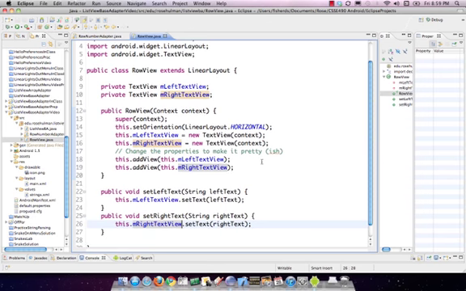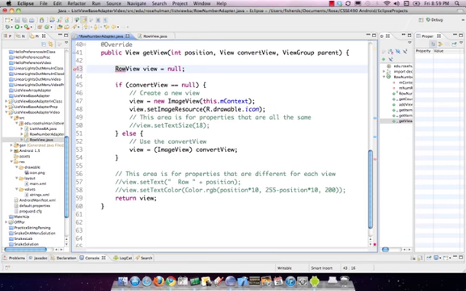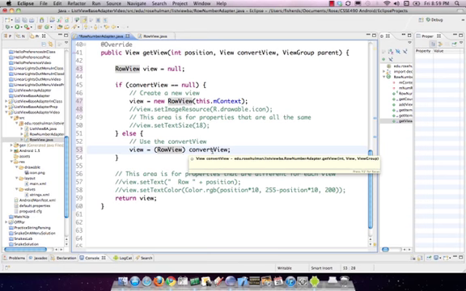Back over on the adapter. So instead of creating an image view, now we're going to create a row view. So some things are going to have to change. Our constructor is going to have to be for a row view. Set image resource doesn't make any sense anymore. If we're converting a view, we want to make sure it's typecast to row view.